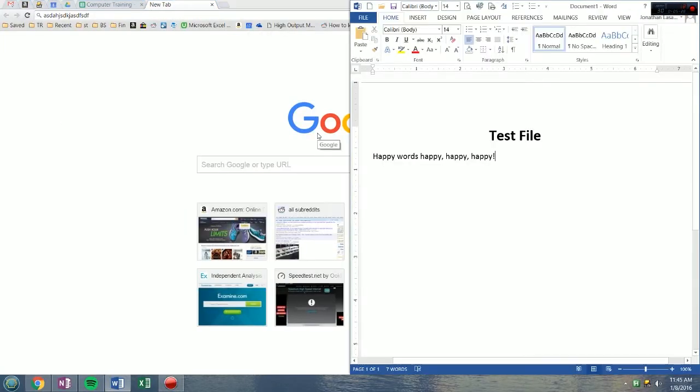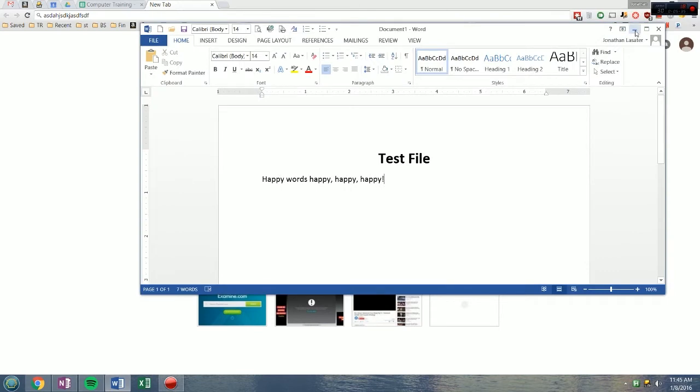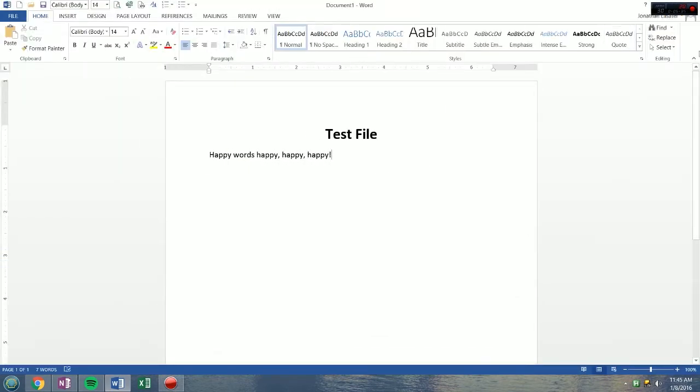So if I'm over here and I want this to be full screen, I could take my hand off the keyboard, grab the mouse, and press this button up here to make it full screen, or I can just press Windows up, bam, full screen, super fast.